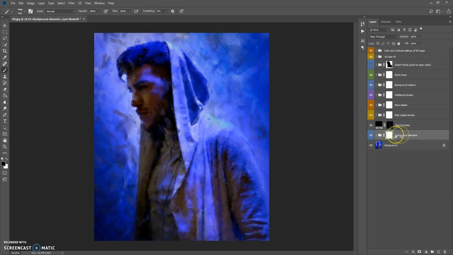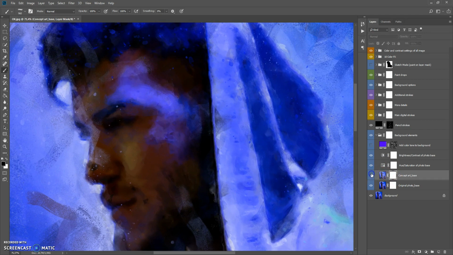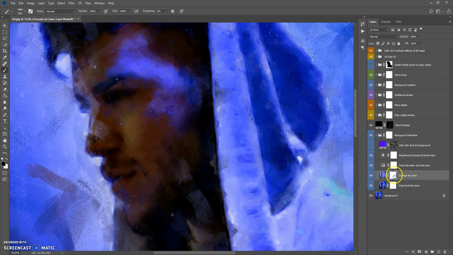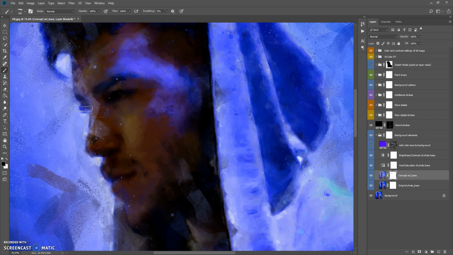It's the background elements folder. This folder contains the original photo base and the concept art base, and you can use the concept art base to add more details, because if you hide the concept art base layer, you can see the original details from the original photo. So you can use the layer mask with the brush tool to add some details. There is another way to add some details to your photo, but this is also a very quick and useful way to show some details.